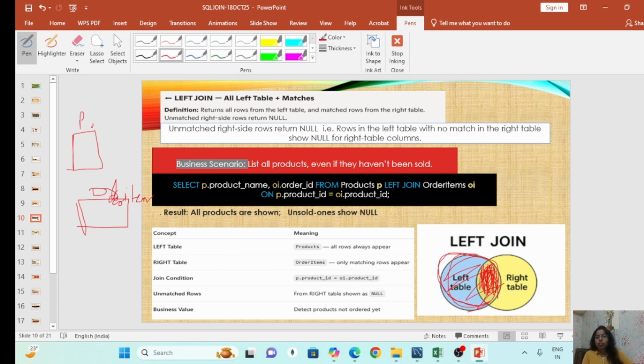So here is the product table. The product table is your parent table, and order items is your child table. Suppose here is the product table and here is the order. You decide first which one you want to keep. As we know, list all the products even if they have not been sold. So on the positive side, all the products. As we know, the left side keeps all the records. So this is the left join concept we are saying.